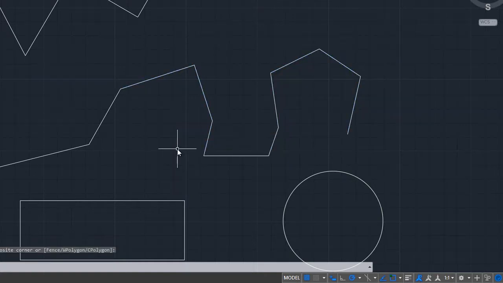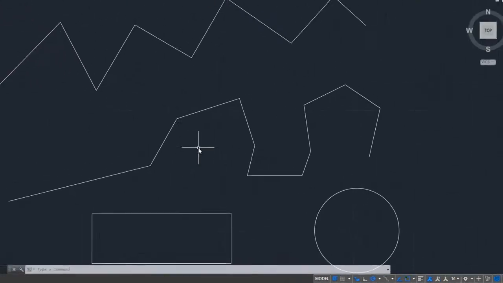The difference between option 2 and option 3 is that if you start the selection window on the left hand side, only objects that are completely within the selection window will be selected. Starting the selection window from the right hand side selects all the objects that are intersected with the selection window. So on the screen they're displayed differently as well. Selection windows from the left have a solid outline and a blue background. Selection windows from the right have a dashed outline and a green background.